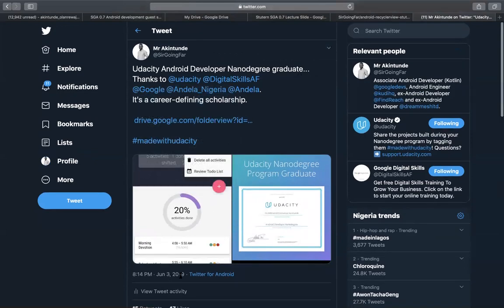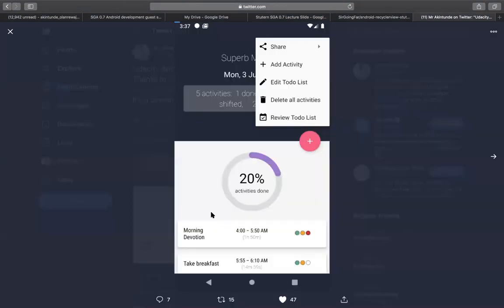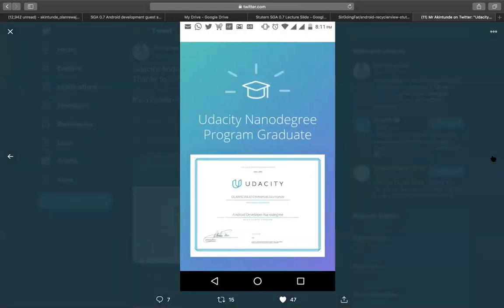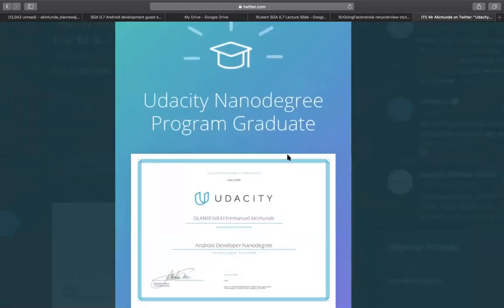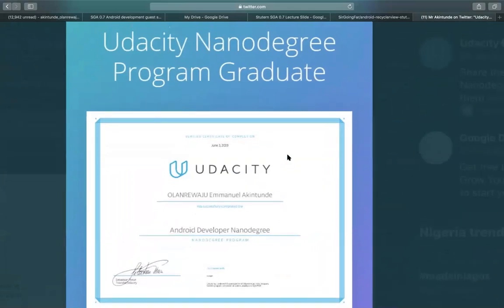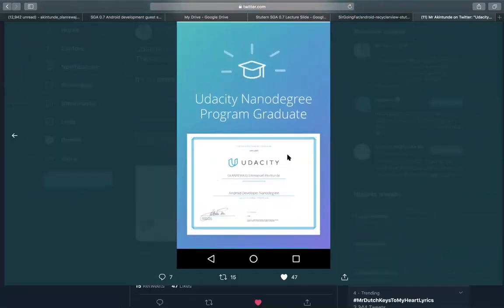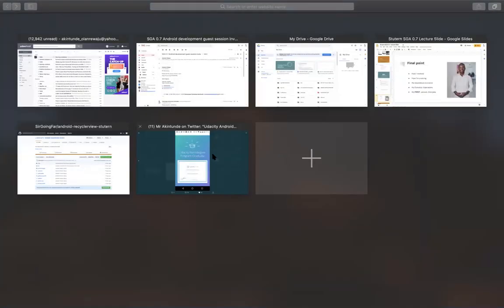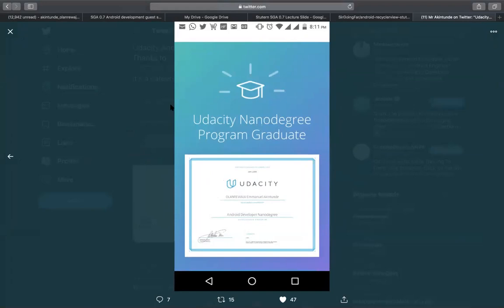June 3rd, 2019. This was the tweet, and this certificate was what my current employer saw, and they reached out to me. I never applied. Guys, I'm telling you, this is our Udacity Nanodegree program certificate. I never applied. They saw this and they contacted me: will you be willing to work with us? Oh, why not? Then I went through the test, series of interviews and all. And here I am, smiling.